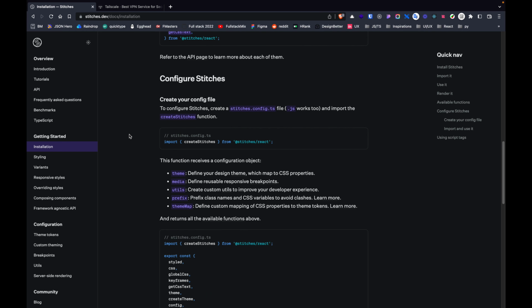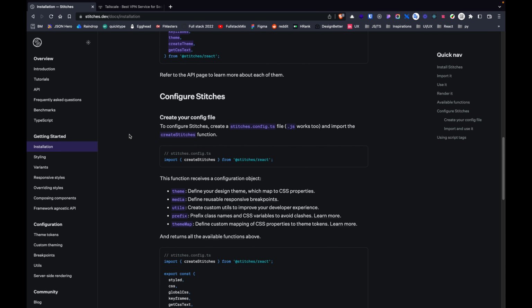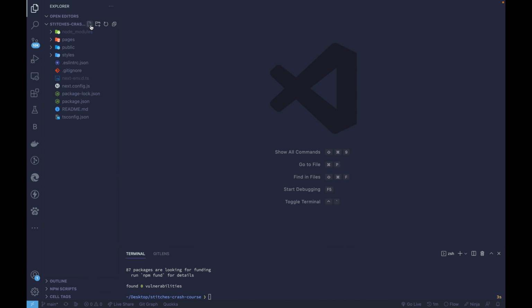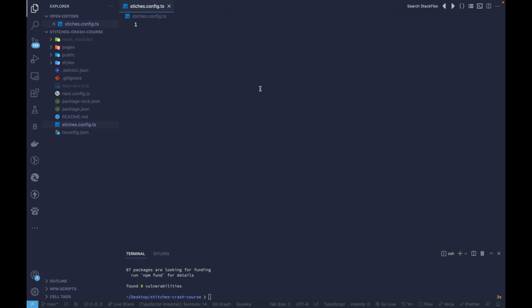And the first thing that we want to do is configure Stitches. So to configure Stitches, we need to create a config file and name it stitches.config.ts, or JS also works. So let's go ahead and create a new file. Inside of our root, we will name it stitches.config.ts. Inside of our Stitches config file, the first thing we need to import is createStitches, and we will also make use of global CSS. So that's why we are importing these two.